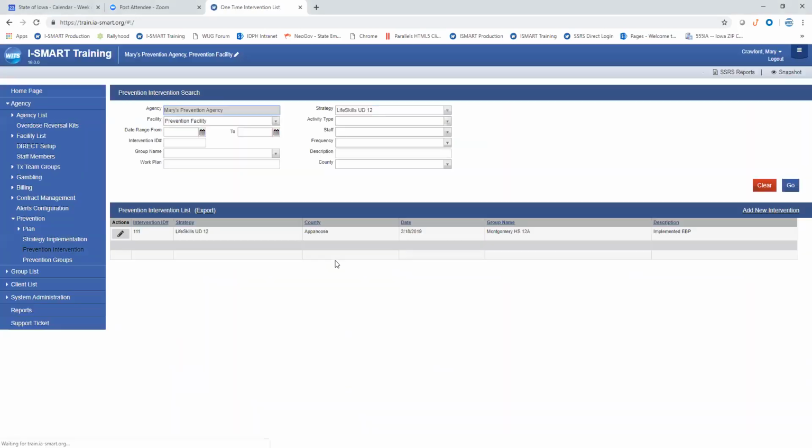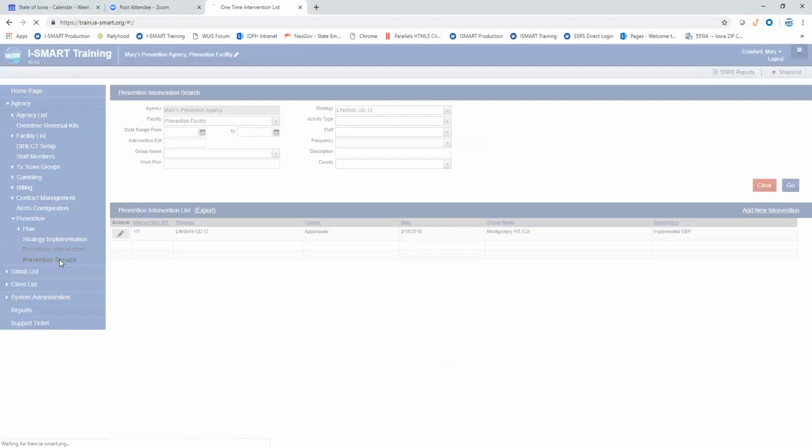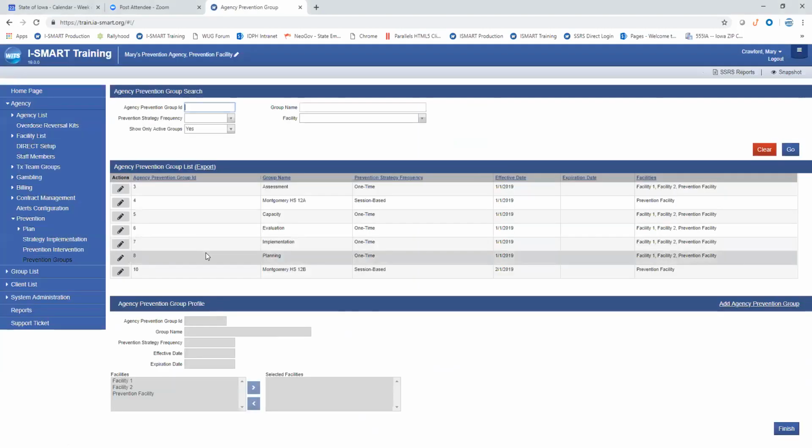So I'm going to say no. All right, that covers all of the types of strategies. The last thing I want to cover are prevention groups. This is new to the module. You now will be able to create your own prevention groups. You used to have to contact staff to do that at IDPH. You no longer have to do that.